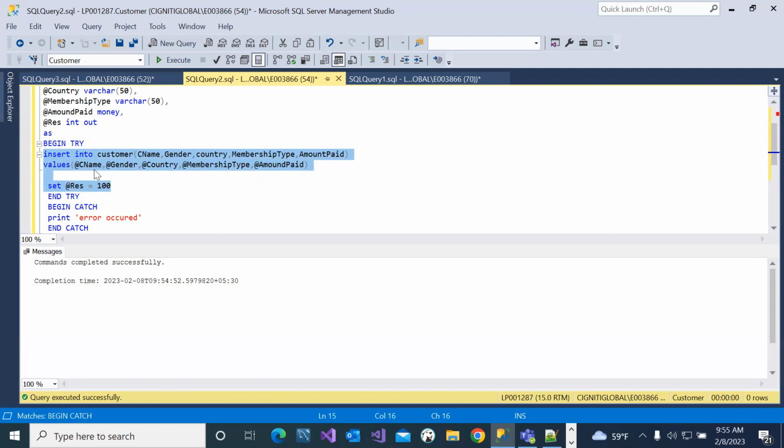If any error occurs in the try block, control will immediately go to the corresponding catch block. Here, you have to trace that error and throw that error message to the end user. So this is something about your stored procedure.